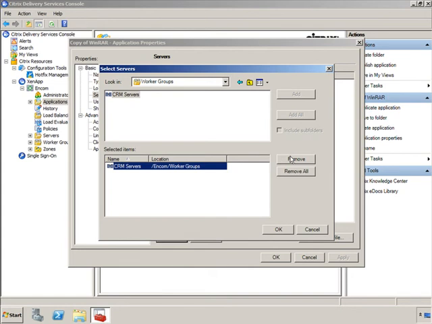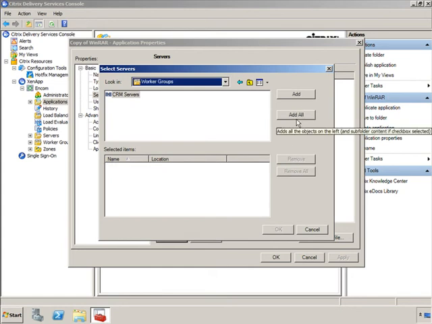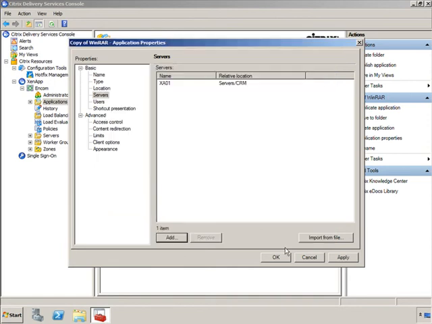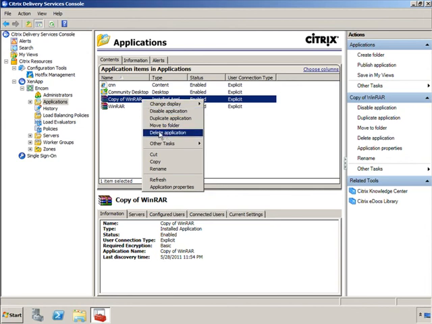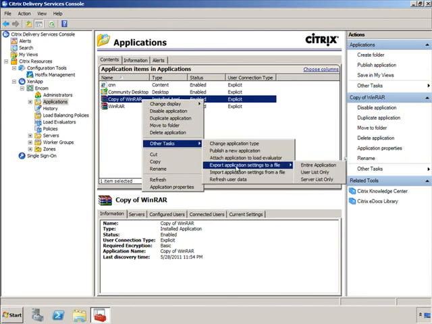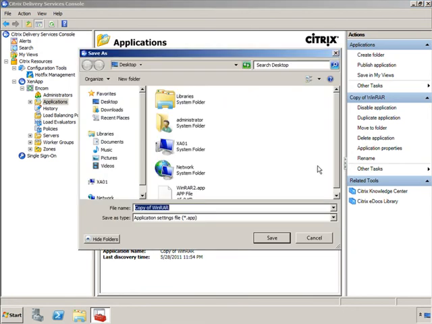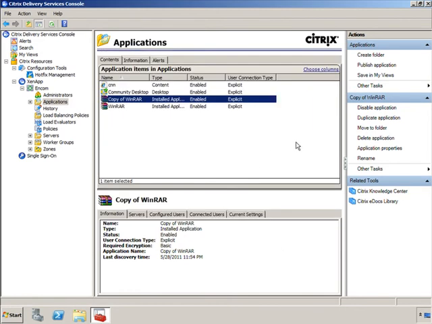Let's go ahead and remove this, and let's add the servers this time not from a worker group, but rather from servers directly. Let's go into CRM and do just XA01 and click on OK. So now let's go back and export copy of WinRAR. So I'm going to right click and we are going to drag down to where it says other tasks, and we're going to export this entire application. And this time we're going to call this WinRAR 3. I'm going to click on OK or save. And let's go ahead and import it now.